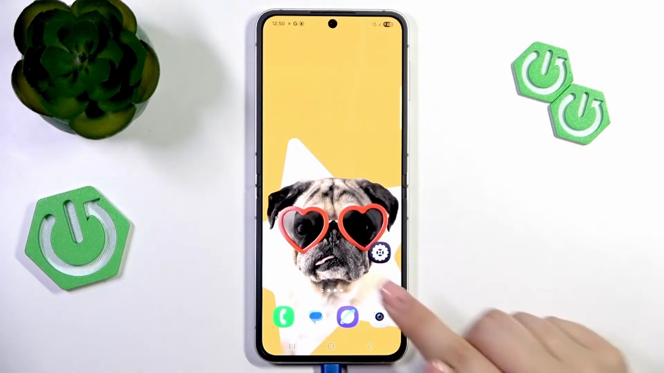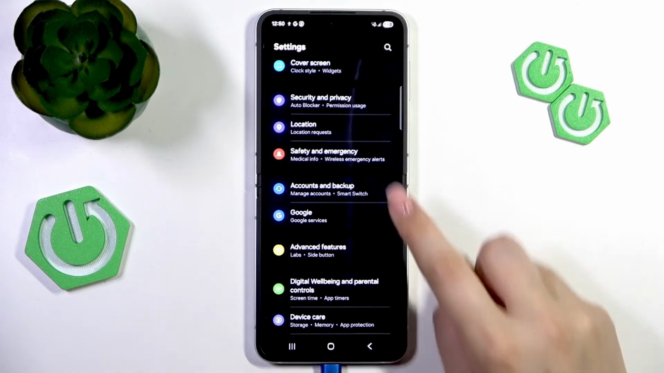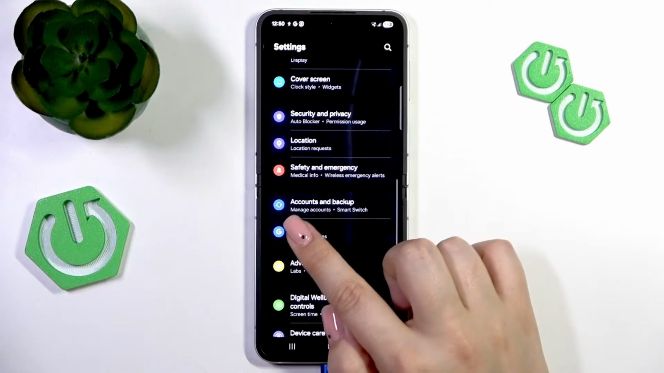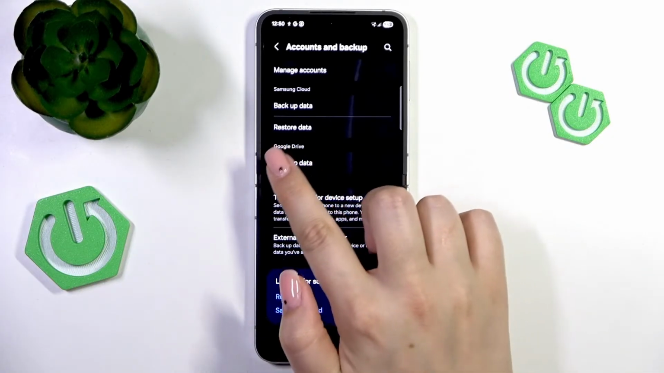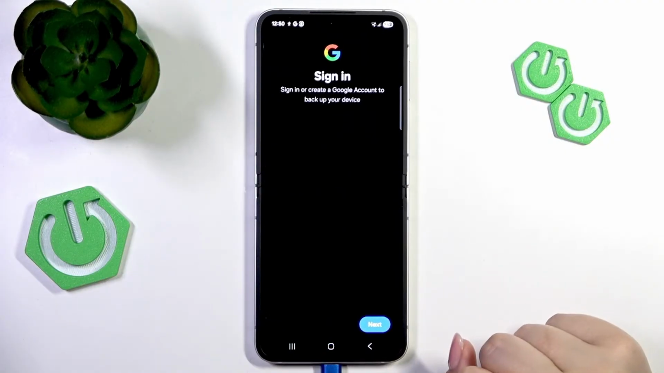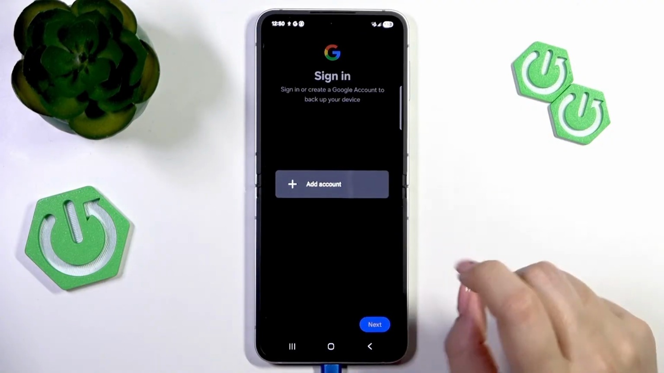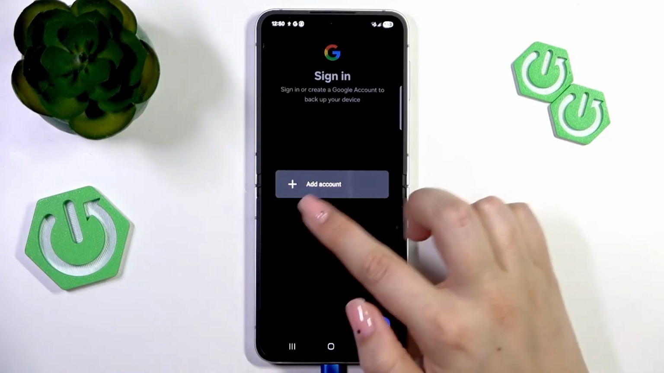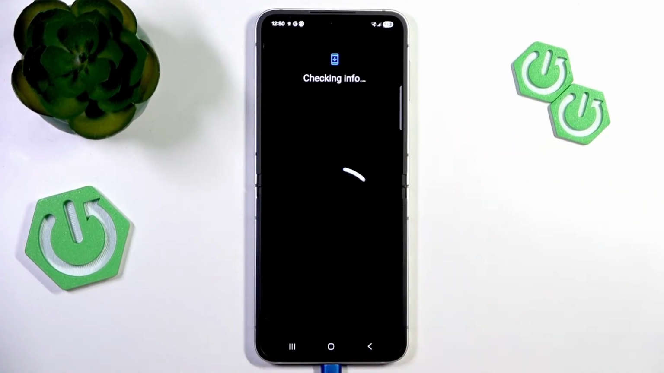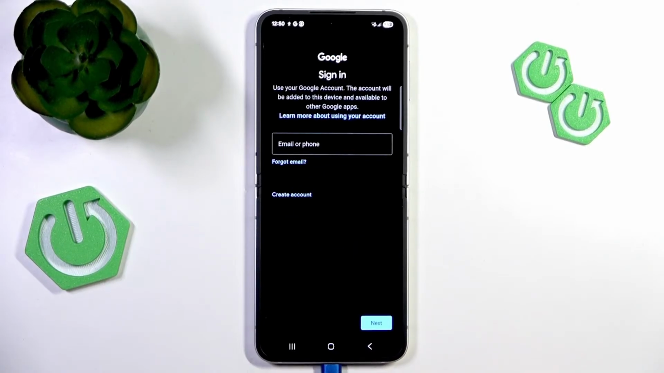So let's begin with opening the settings, and here in this general list we have to scroll and find the section Accounts and Backup. Here we've got this Google Drive section, so let's tap on Backup Data and tap on Next. Here, if you've got your Google account added to the device, you will be able to choose it from the list here. If not, you have to add it. So just tap on Add Account and make sure that you've got the internet connection because it is required.